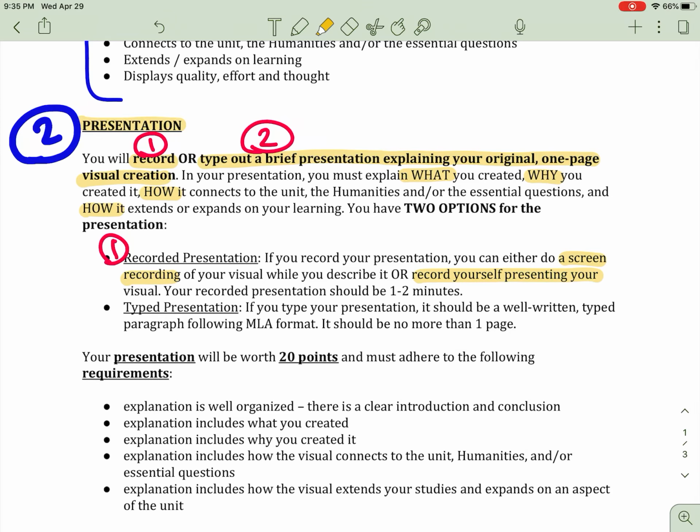So whichever one of those you do, this presentation should be 1 to 2 minutes. In 1 to 2 minutes, either like I'm doing right now, you're going to do a screen recording with the image there where you go through and you point out and talk about the things that you created, why you created it, how it connects, and how it extends your learning. Or you're going to hold up your iPad or your visual and have someone record you going over that. And it shouldn't be longer than 2 minutes.